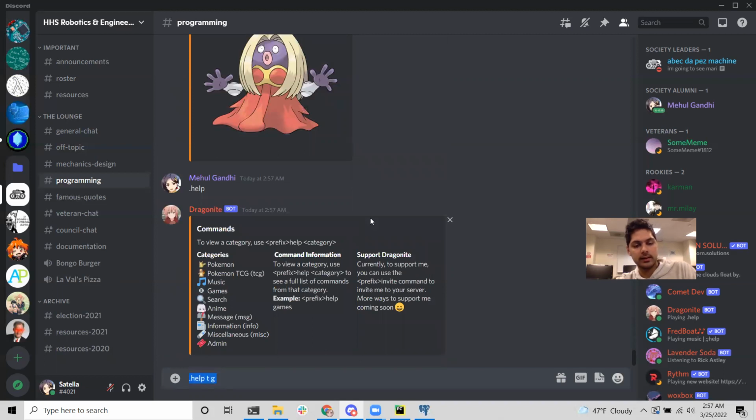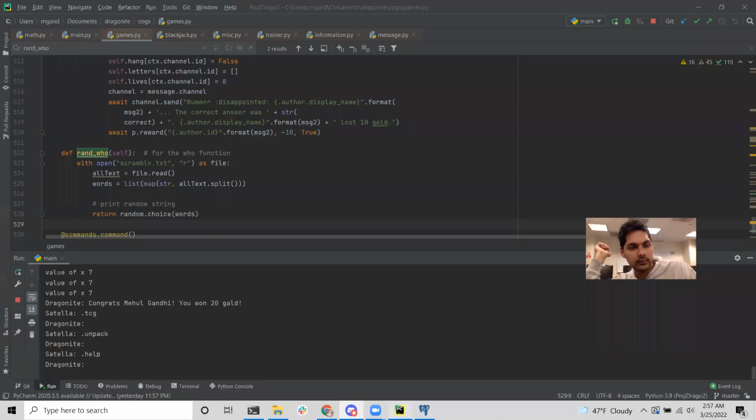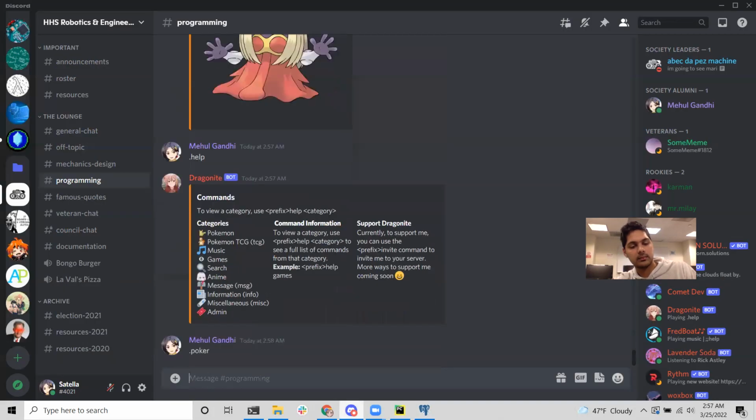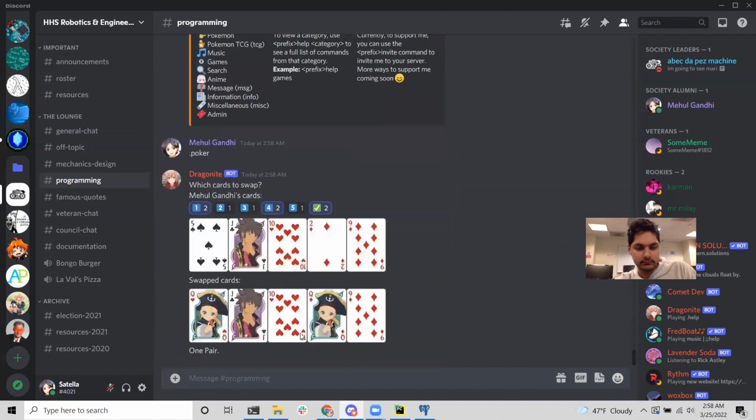Help T. Yeah, okay. That's essentially most of what my bot does. There's actually a lot of work behind the scenes, especially with blackjack and poker. Let me see if I can get a 2 pair, but I don't think that's gonna happen though. Okay, well, yeah.